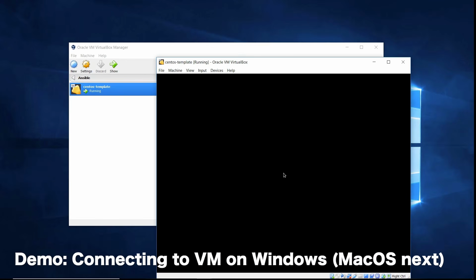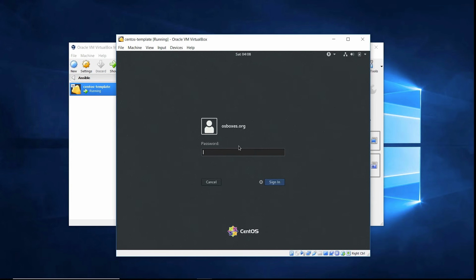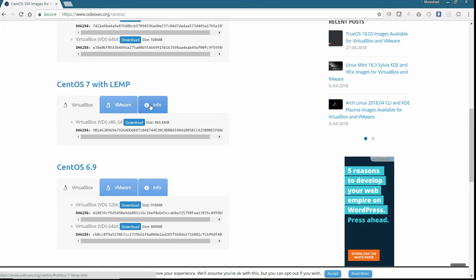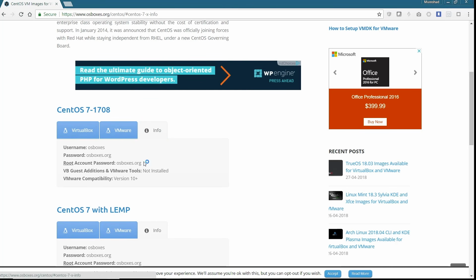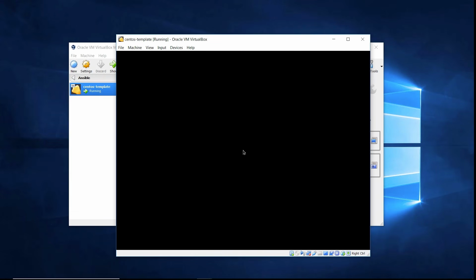Okay, I'm now at the login prompt. Select the default user, which is osboxes. Now the password: to find out the password for any images downloaded from osboxes.org, go to the info section, and then you'll see that the username is osboxes and the password is osboxes.org. So I'm going to use that password, osboxes.org. I will click on sign in to log into the CentOS system.